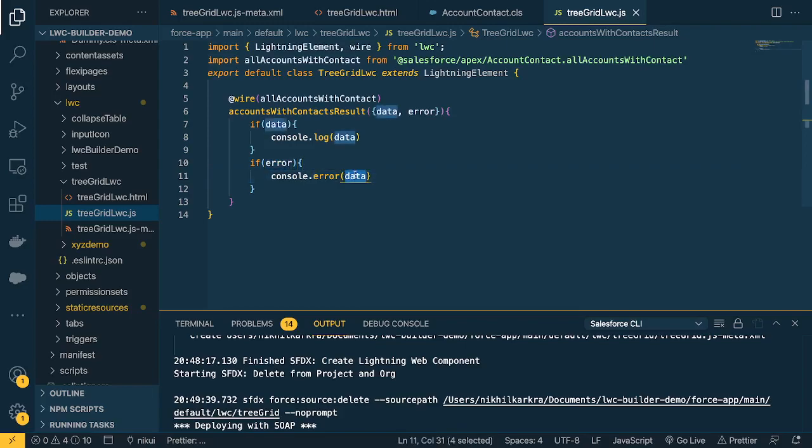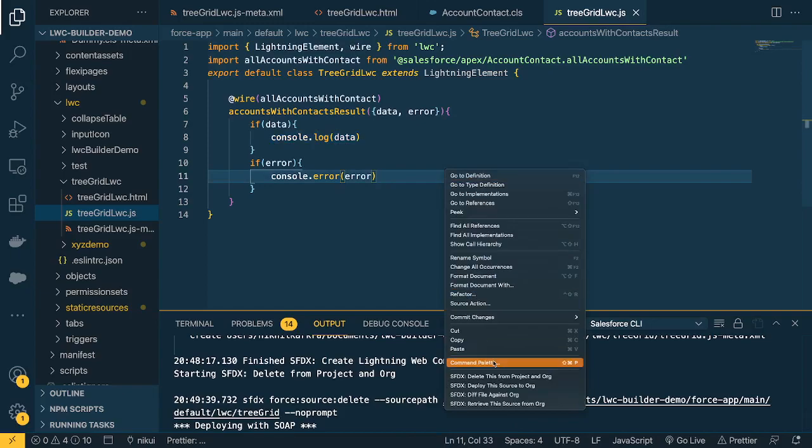So console.error I'm using, and now we have integrated our Apex method inside our component. This is our second step in the approach. First step was to create a component and place that component inside our page. Now the second step is to write the Apex class, integrate that method inside our LWC component and fetch the data, and this console will confirm whether we are getting the data or not. So let's deploy this now.